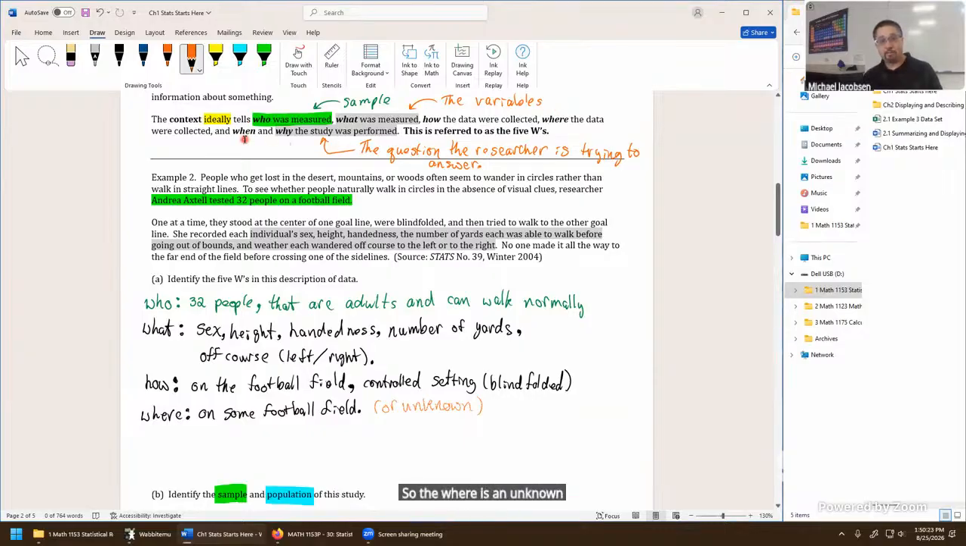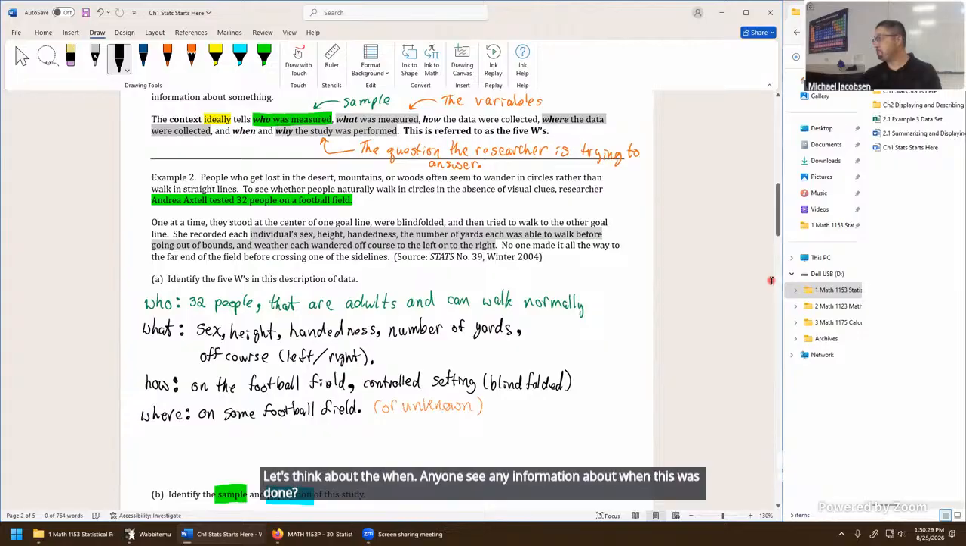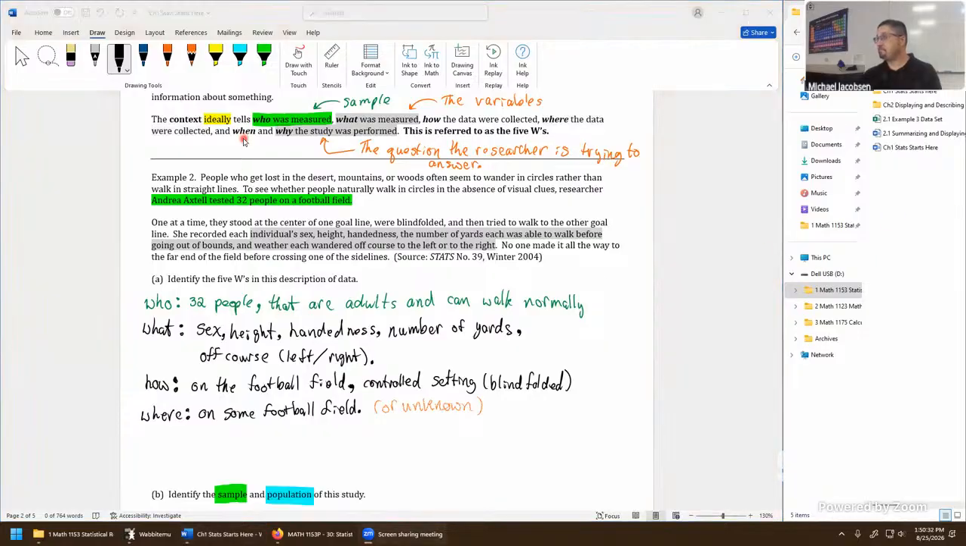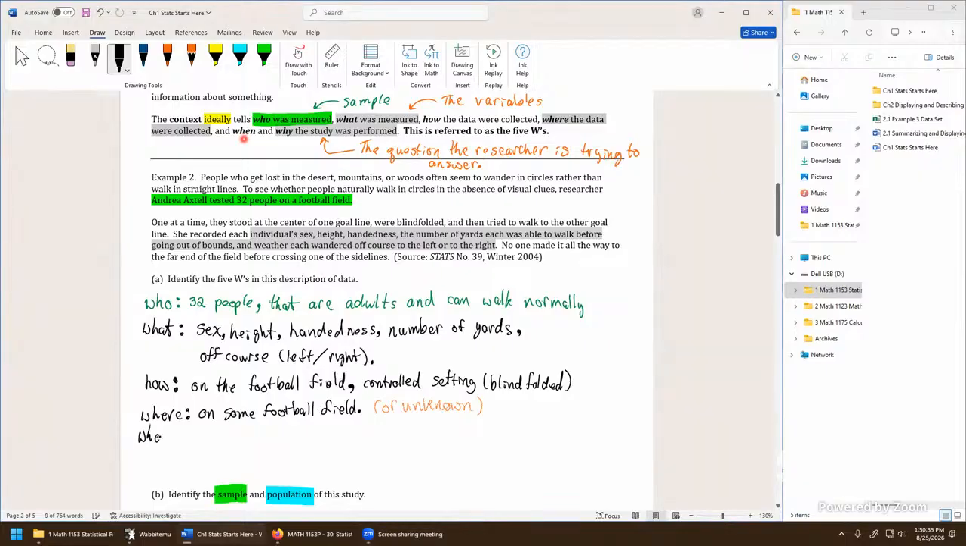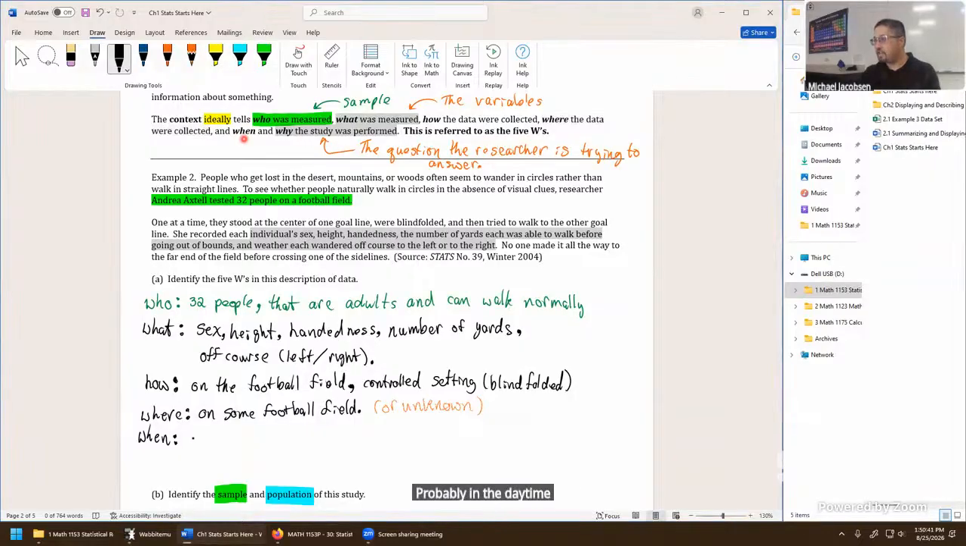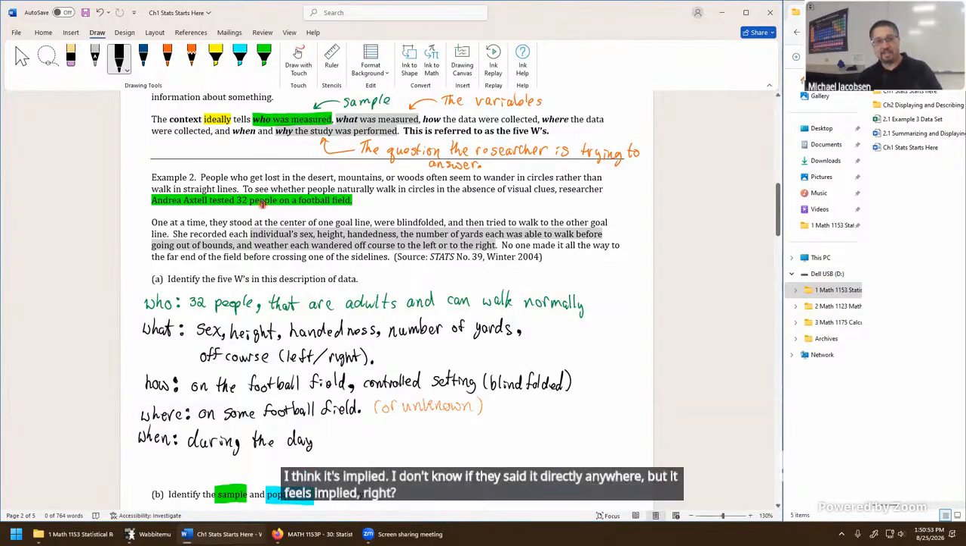Let's think about the when. Anyone see any information about when this was done? In the daytime. Probably in the daytime for sure. So let's say during the day. I think it's implied. I don't know if they said it directly anywhere, but it feels implied, right? It'd be weird to imagine this was done at 3 a.m. It would be going beyond their ability to walk in straight lines and the lack of visual cues.